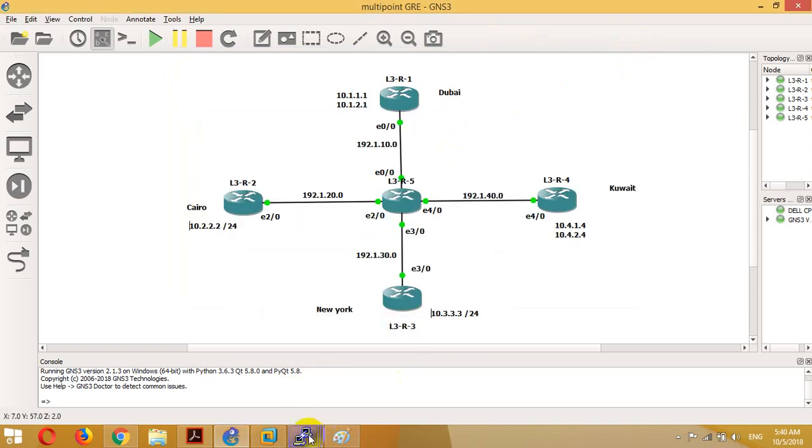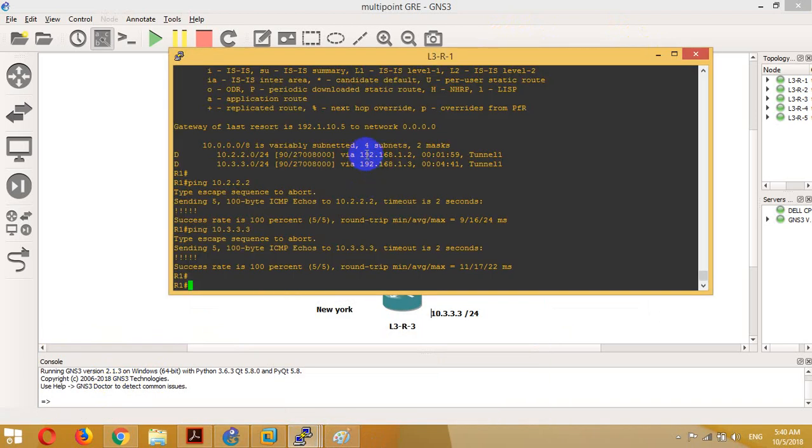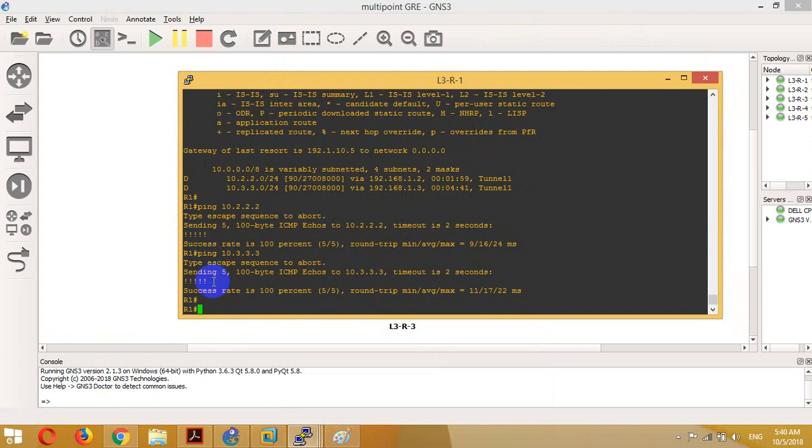So that was the issue. Even in NHRP mapping, we need a static mapping for the multicast as well, to be able to reach the other side, to tell EIGRP that you're going to make a neighborship to that side as well.